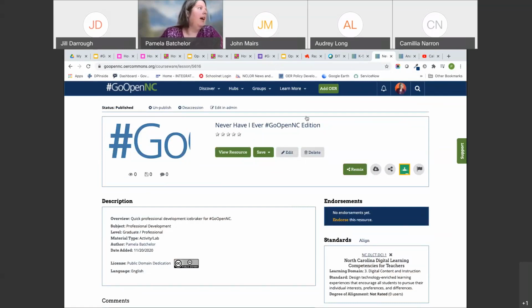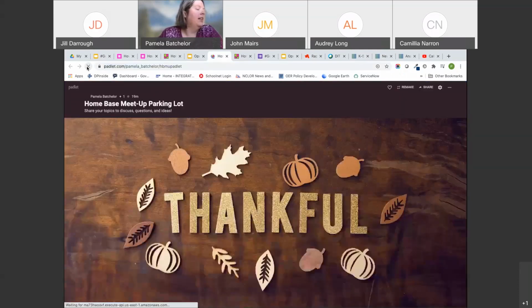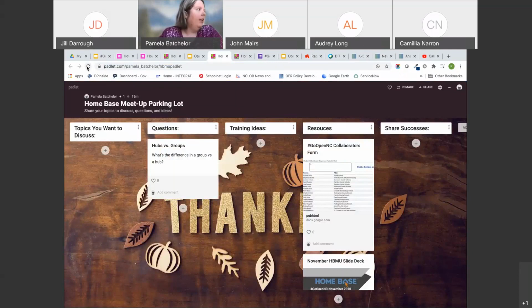Okay, I'm going to jump over to the Padlet and I'm going to refresh it. If there are any things that you want to discuss or questions you have, feel free to add them to the Padlet, and we're going to take the next little bit of time to discuss what's on here. So I see a good question about what's the difference in a group versus a hub, right?